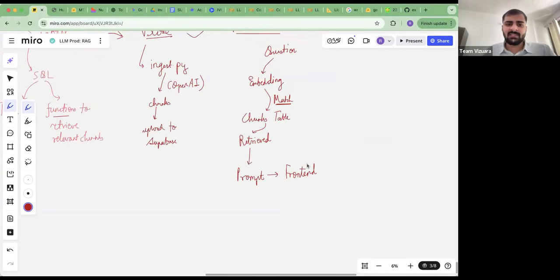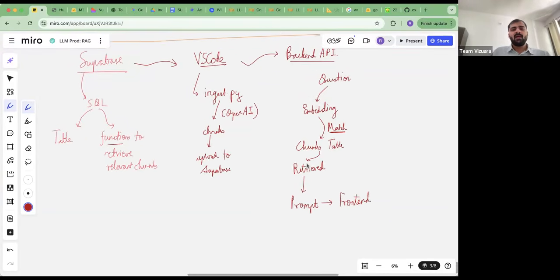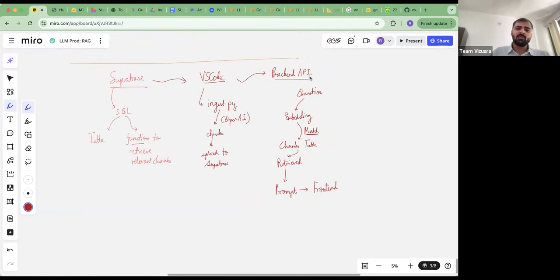We are going to assemble this simple workflow and then we are going to put this whole thing into Lovable and let's see what Lovable gives us.